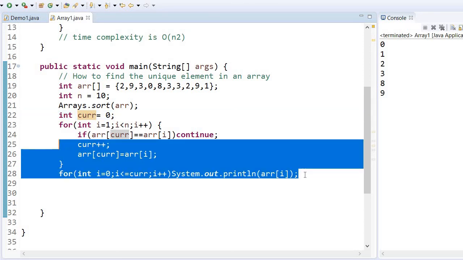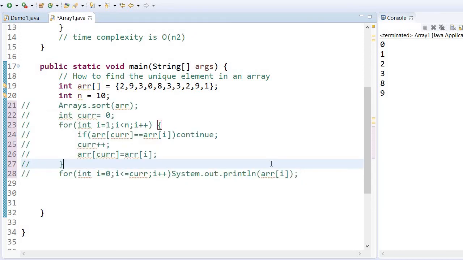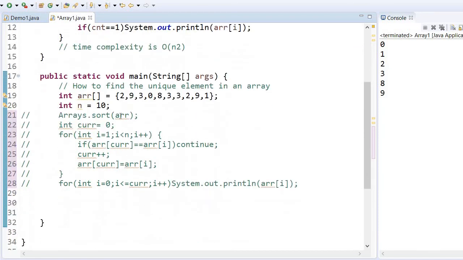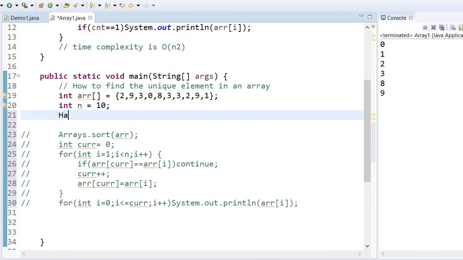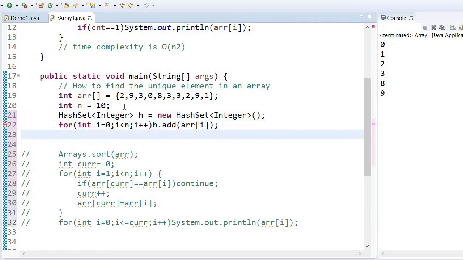First, I will comment this code. I commented the code. Now we are using a hash set. I will create a hash set of integer type, new HashSet of Integer. Now I'm going to add all these values to the hash set. Int i = 0, i should be less than n, i++, h.add(arr[i]). Now we just print the elements present in the hash set.